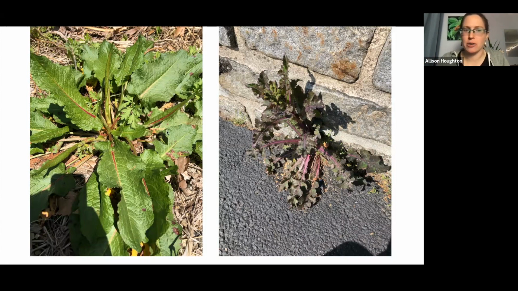This is also a dock right here. Dock tends to have a very deep taproot. And so it can access water far down, but it can also break through compaction layers like clay soils or deep, muddier, siltier areas. It can tolerate a lot of different conditions because it has that deep taproot. So these are very strong, active plants, and they are all telling you a little bit about something in the landscape.